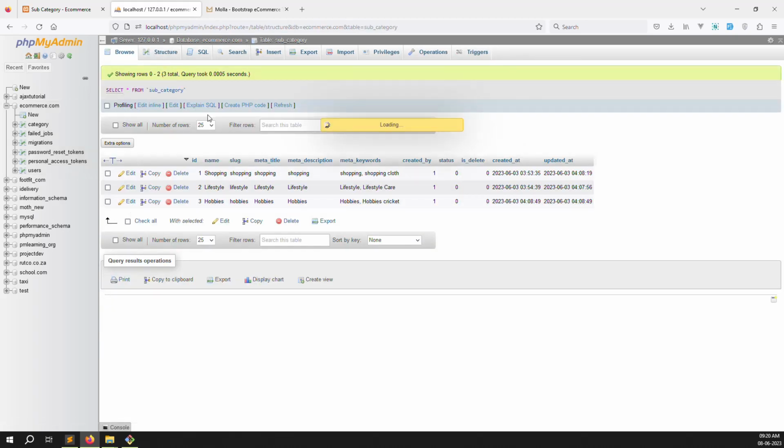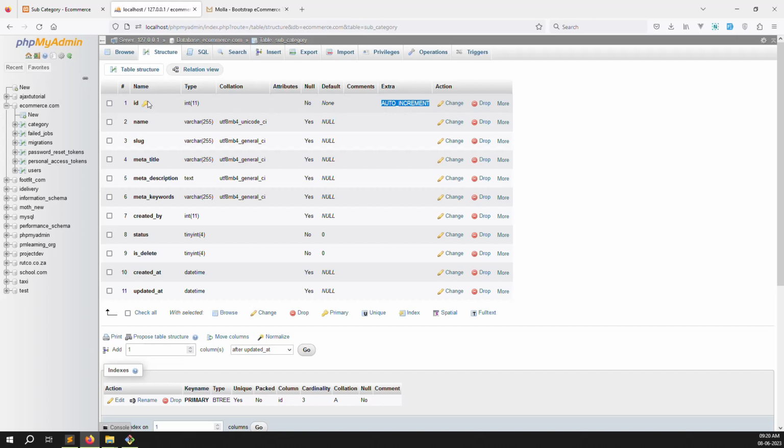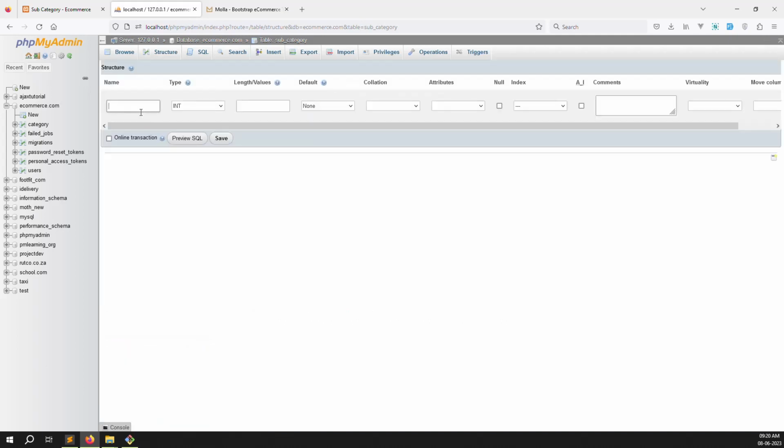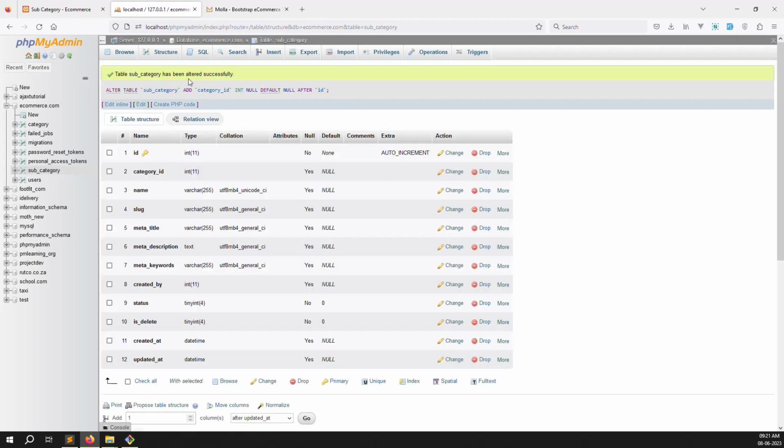Also go to structure, so you can see the auto increment, also primary, and everything is very well, so no issue. Okay, name, slug, meta title, meta description, meta keywords, created by, status, deleted, and created and updated. But we need to add another id here, a category id, so we know which id against you are adding this category name, that means the subcategory name. So provide a category id here, integer, and the value is equal to null, so it can connect automatically.